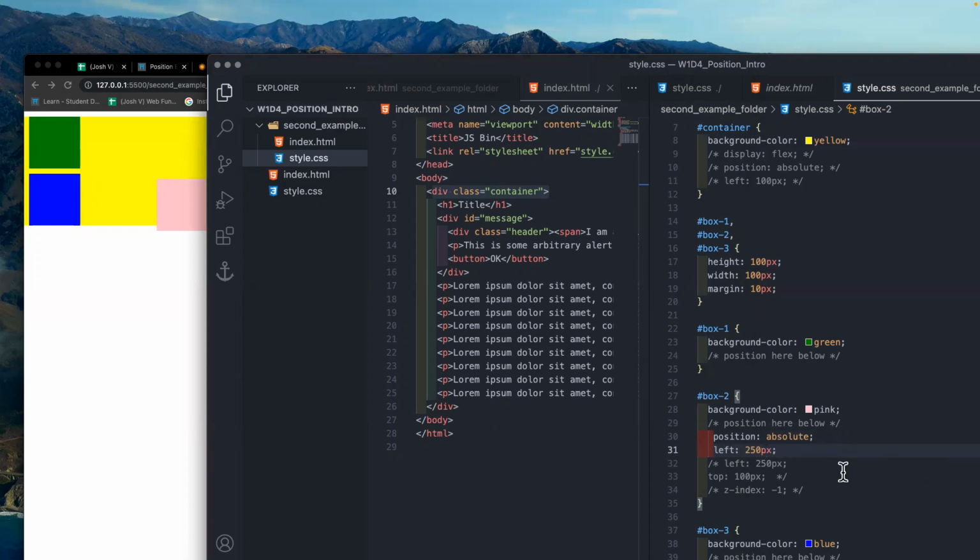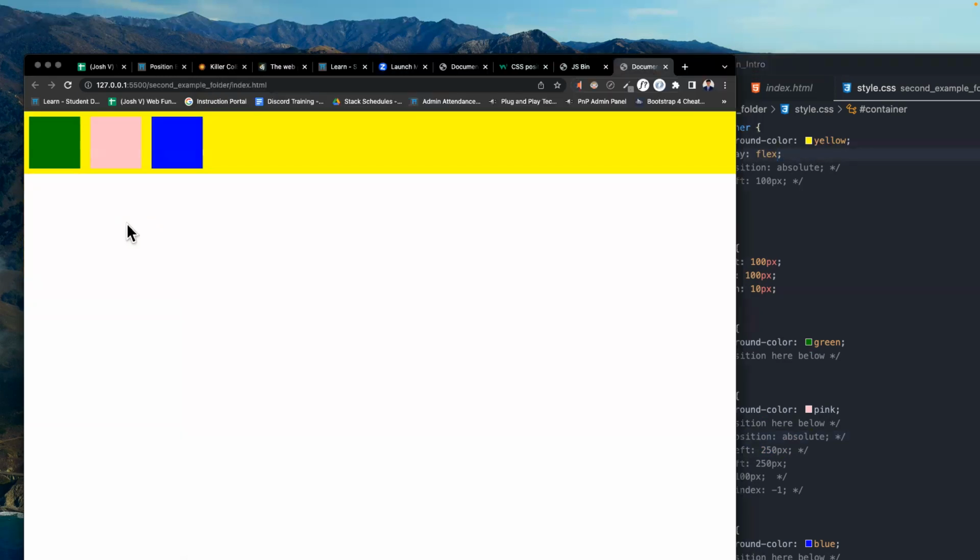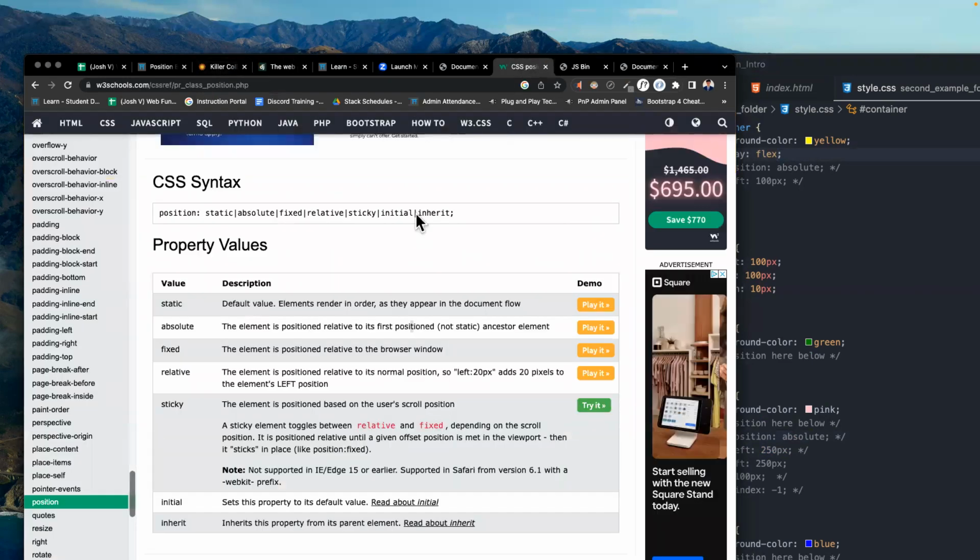Okay, so absolute is the most difficult one to understand. Let's move on to a couple more. And then when we go to these other ones, we'll be able to make more sense of position absolute. We'll go ahead and do a poll on position absolute at the very end. Right now, we are going to move into position fixed, actually relative.